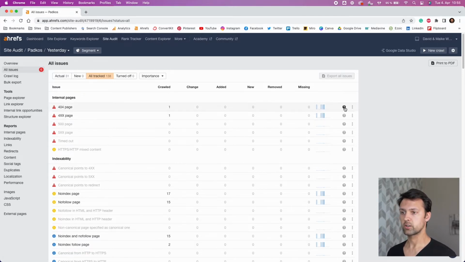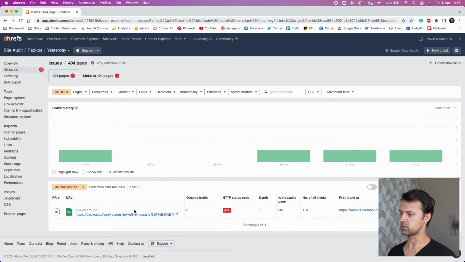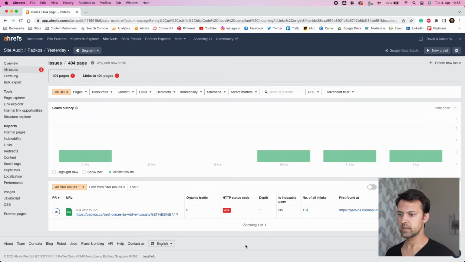You can go to the right here, you can click on the question mark item. It's going to tell you exactly what the issue is, how to fix that issue, and then you can also look at the View Affected URLs. So for this example, I'm going to click on the View Affected URLs. And immediately I can see that here's the URL, this is the broken URL, and this is the page that it was found at on the right.